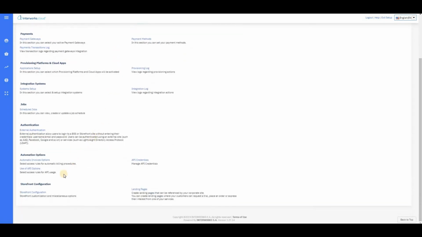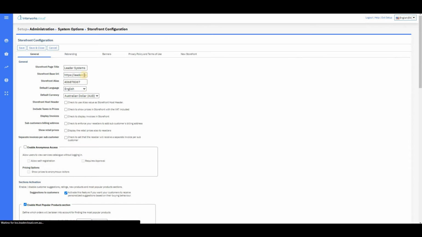Next, you can scroll down to Storefront Configuration. In the General tab, the first change we need to apply is the storefront page title, which would normally be changed to your business name. Next we need to set the storefront base URL.